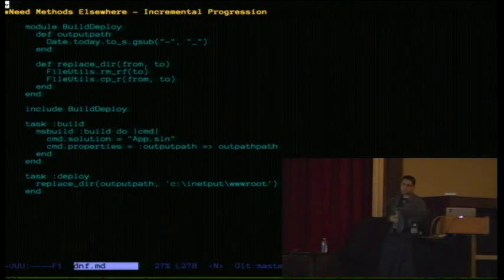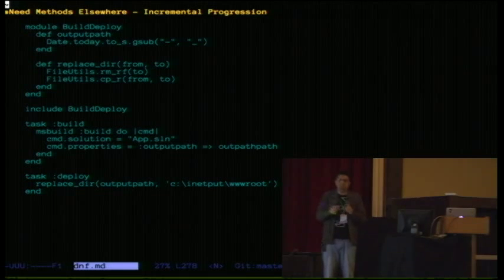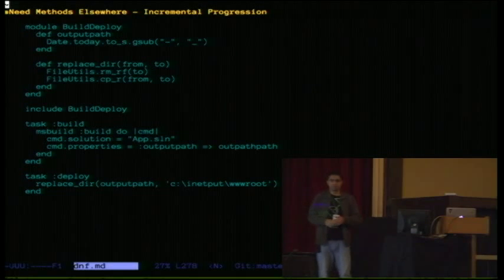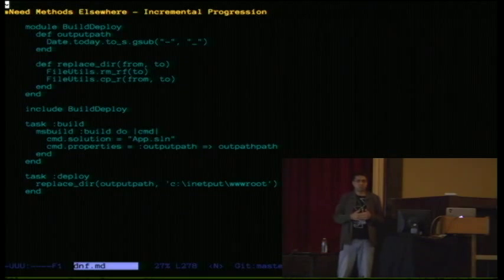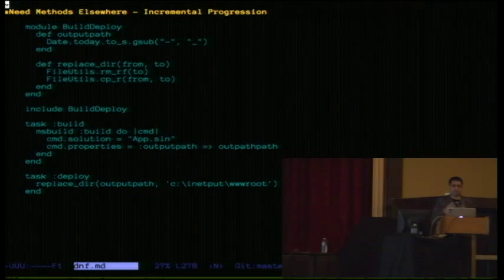I can create a module. You can effectively think of a module as a class with only static methods. But there, you can say include build deploy, and it adds those methods as instance methods to the class and scope. So I created the module in some other file, I do include build and deploy, and suddenly my output path and replace directory methods are there again. And it started clicking a little bit. There are these constructs in Ruby that allow me to think about a problem very incrementally, and there's always a step towards a more complex solution that I can take when I feel like it.